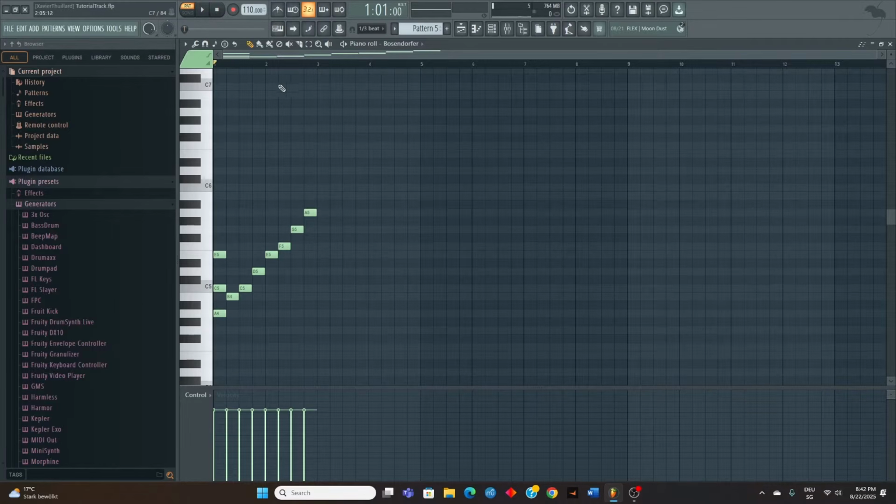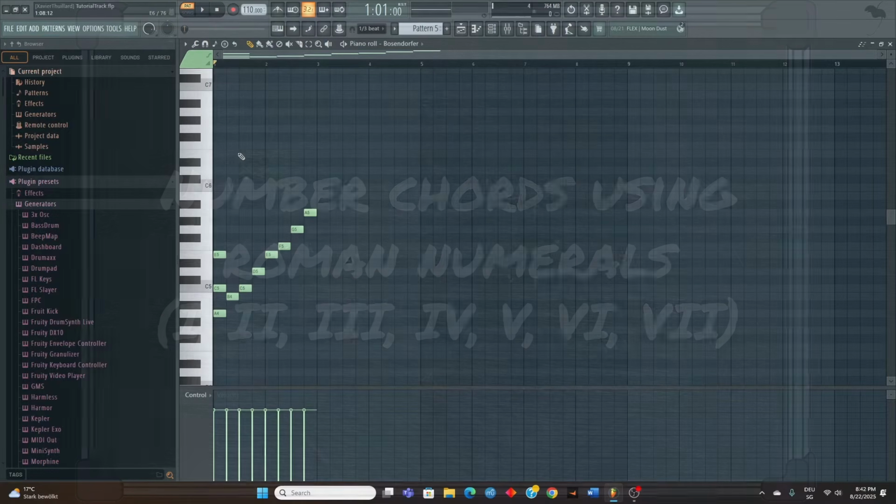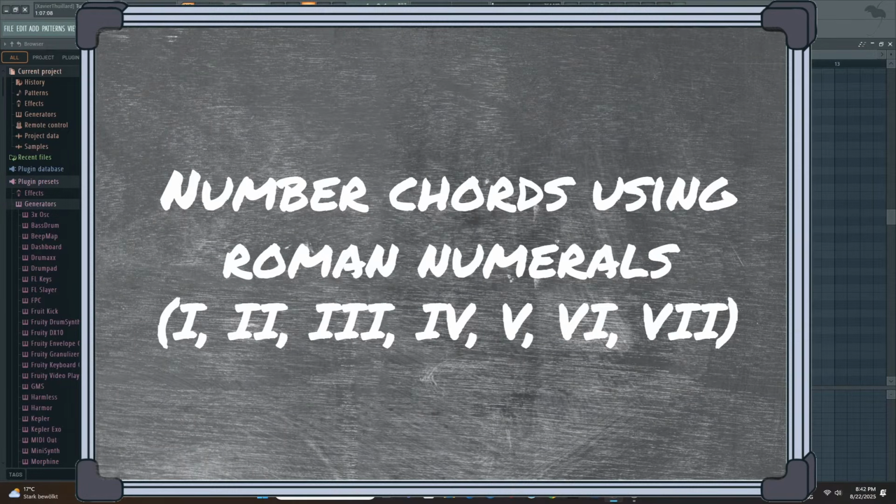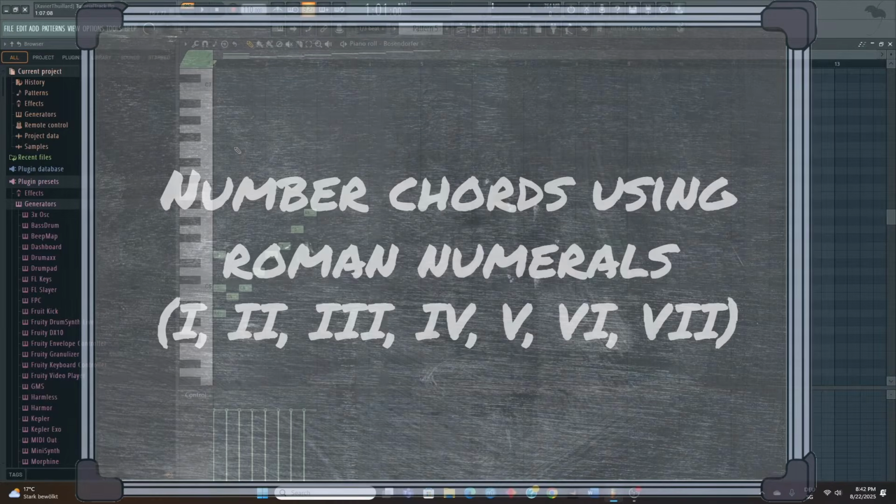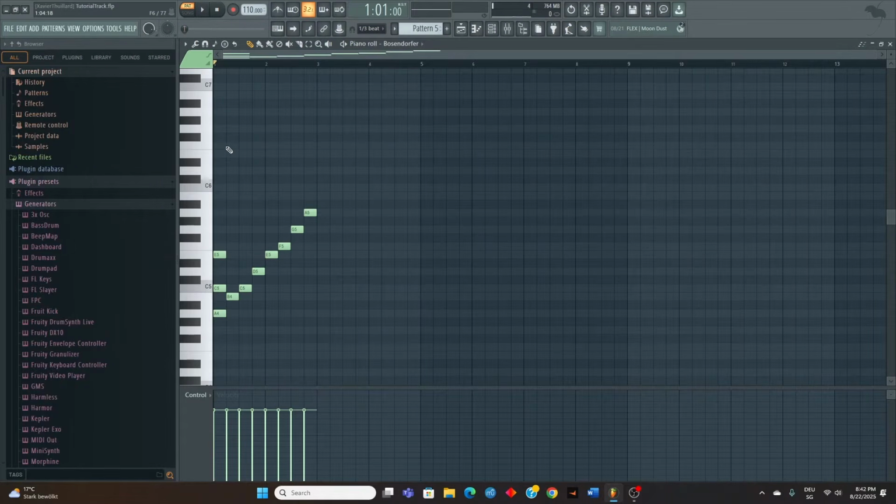We have now built our first chord based on the note of A. We number our chords using Roman numerals. So in this case, the A chord would also be the 1 chord.